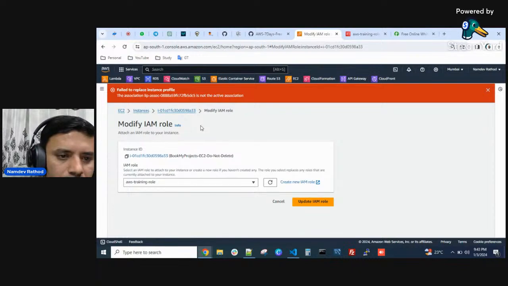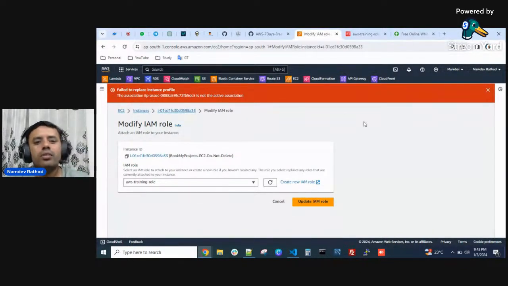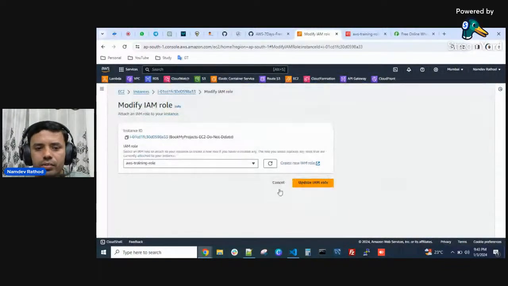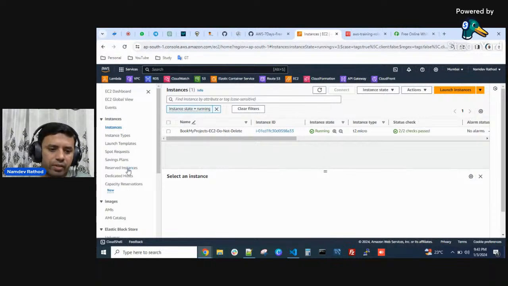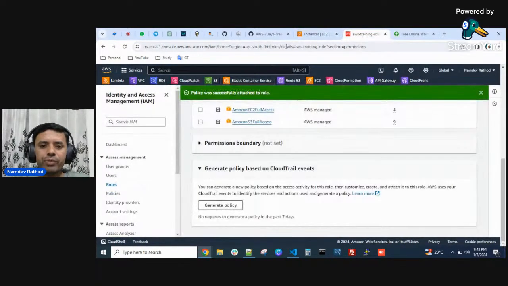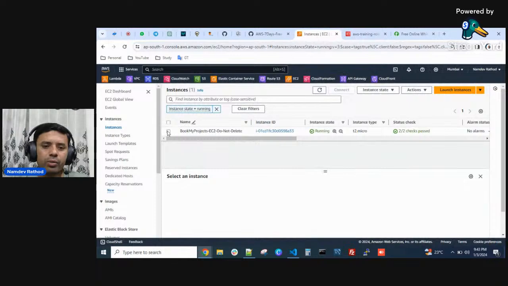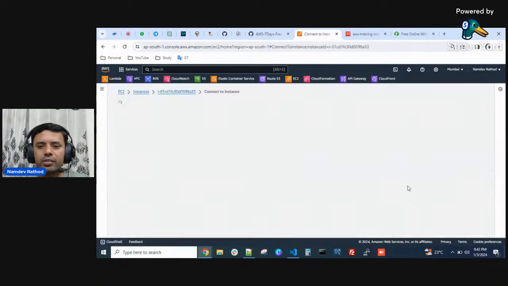I think same error. The association not the active association. Okay, there might be different stuff. I will fix it later. So maybe I will show you this remaining part in tomorrow's session. Basically, I will fix those areas. Okay, but this way you can just connect your server and you can access your S3 bucket.